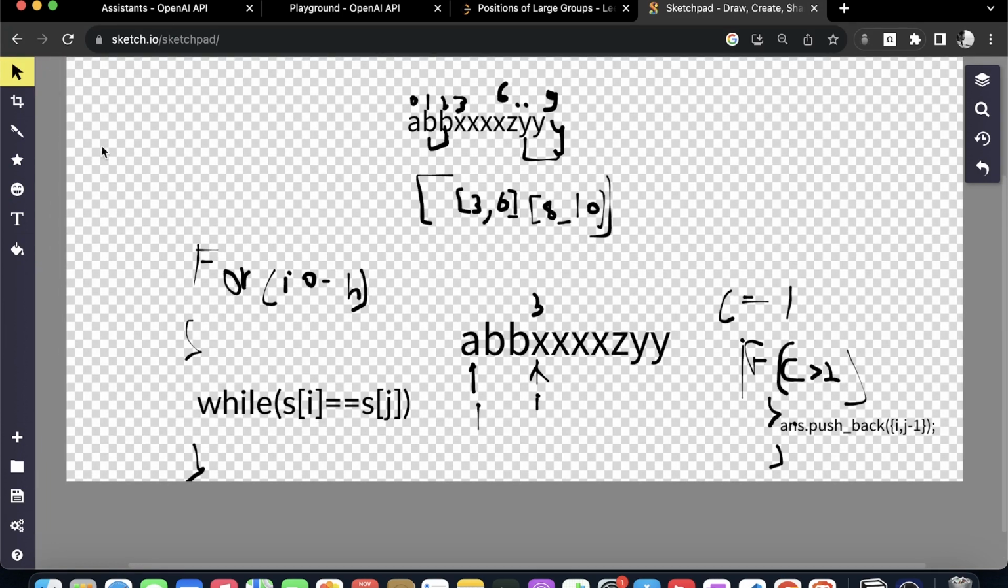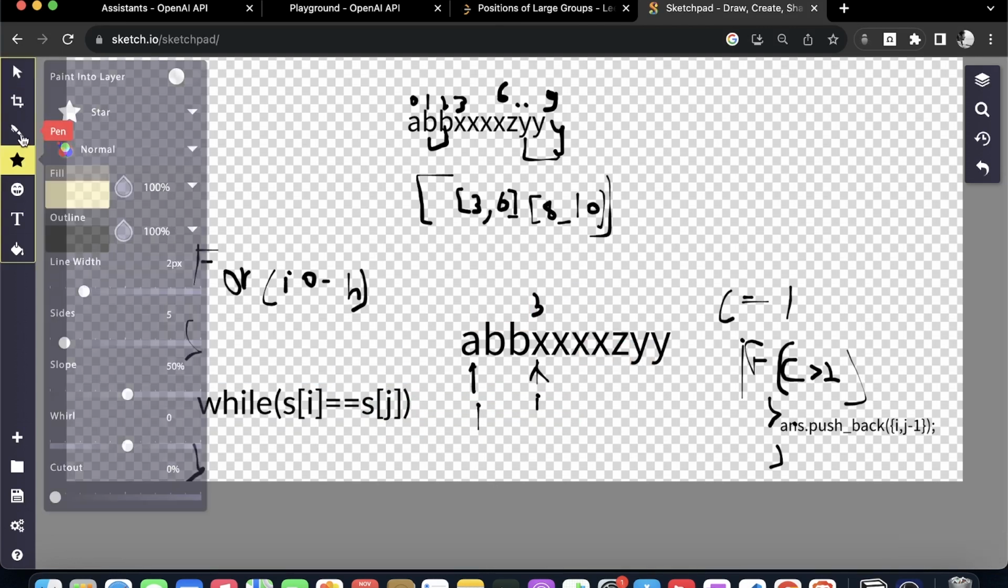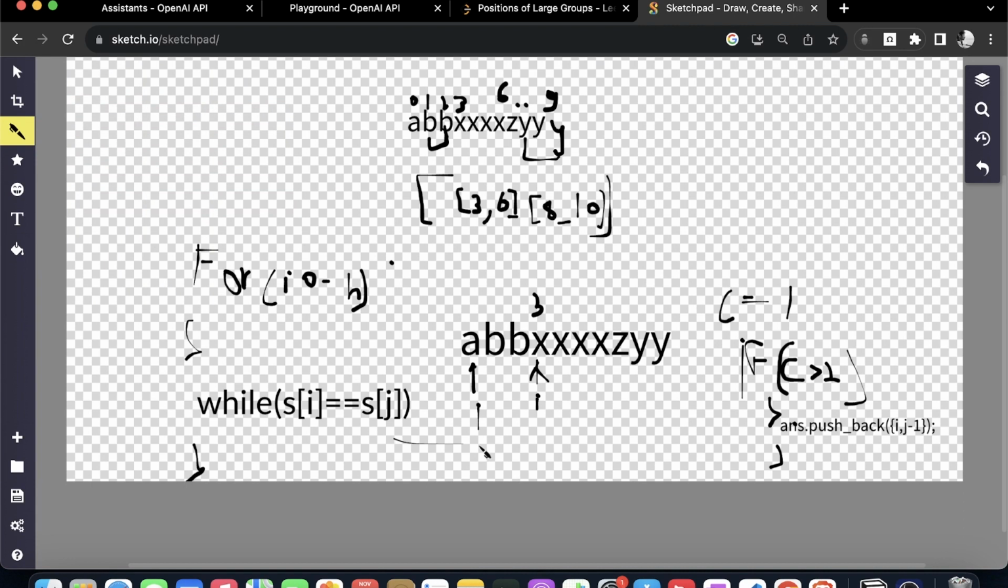If we exit this while loop, we will check if your count is greater than 2. I hope this is readable. If the count is greater than 2, then we'll push I and J minus 1 in the answer. So if the while loop is ending, J will be here, I will be here, and this will be 7. So what will we push in the answer?